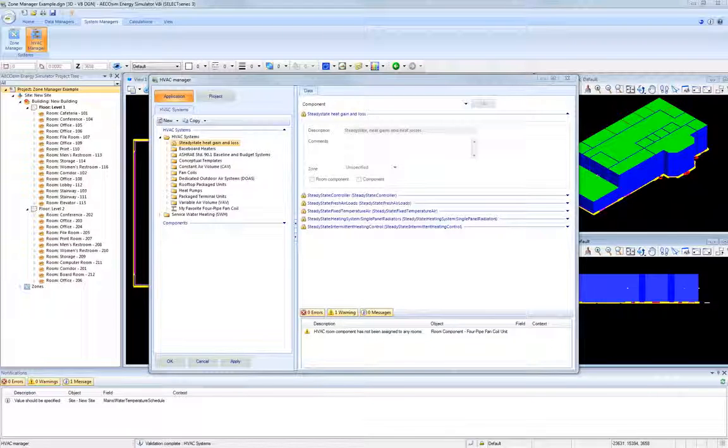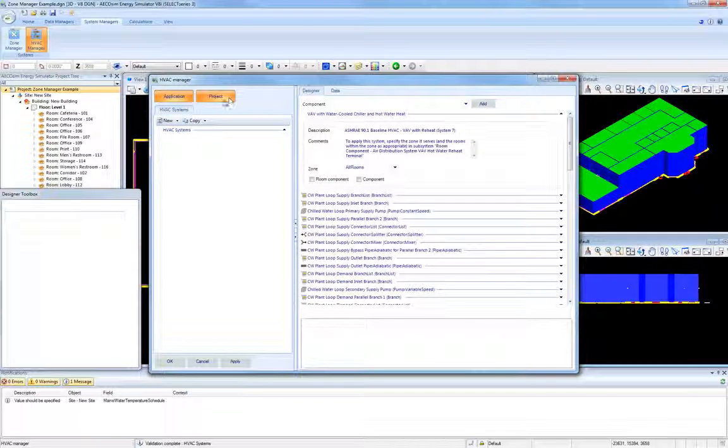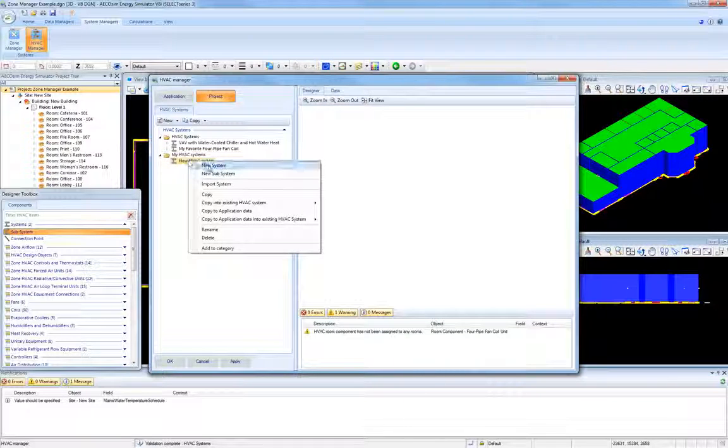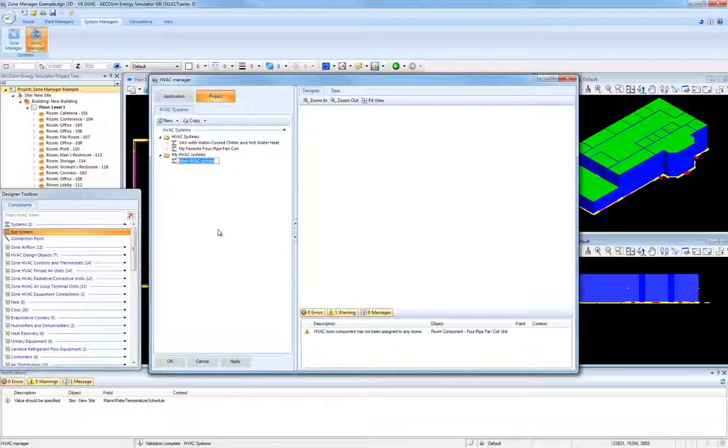Another option is to select Copy to Project into existing HVAC system. For this option, the predefined system is copied into an existing HVAC system that has already been defined in the project side of HVAC Manager. For this example, we'll create a new HVAC system in the project side called HVAC System Configuration 1. Right-clicking, rename.